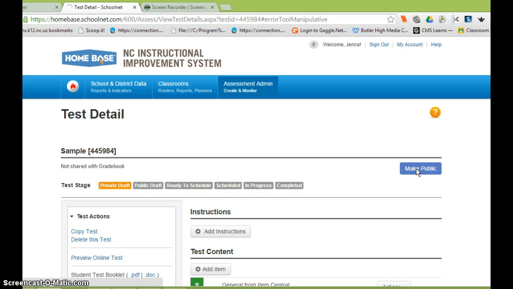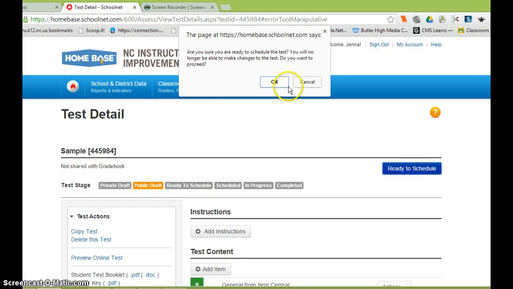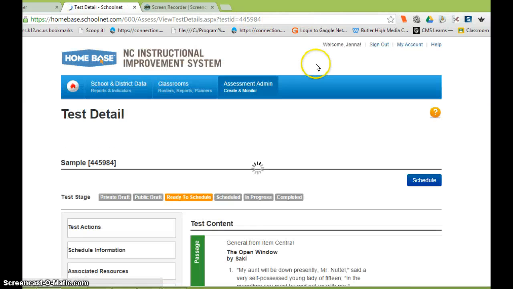This is one of the things I tell my teachers when I did this training. There's a lot of clicking involved in setting up a test. Once I make it public, it is ready to schedule. When I go to schedule the test, it will warn me that once I do this, I will no longer be able to make changes to my test. So you need to make sure the answers are correct and the questions are the ones you want before you do this.